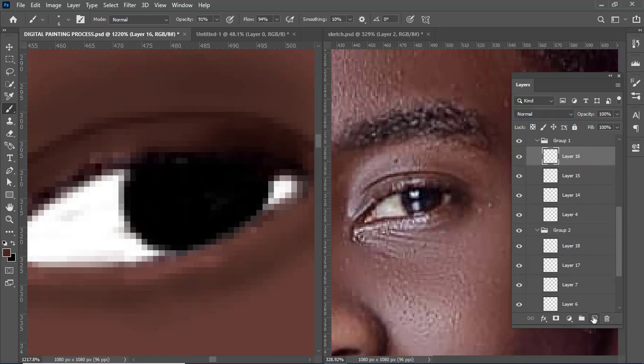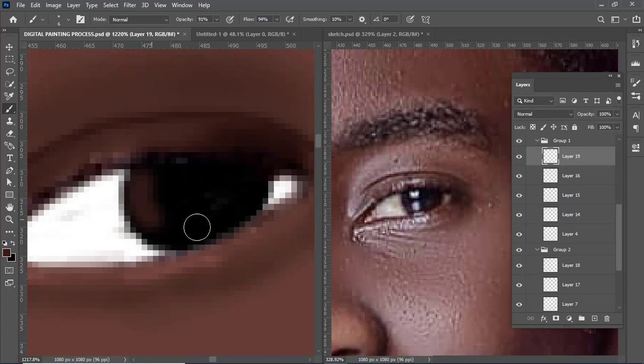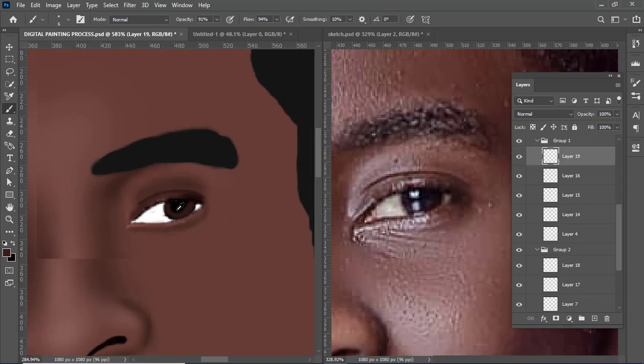Okay, and then let's create a new layer. So we're going to paint. You can still see this is a lot bright, so let's just darken it further. Okay, so something like so. It's fine. Okay, so that is good.